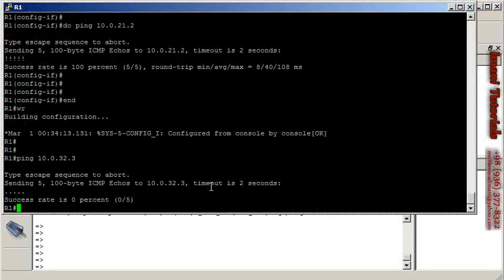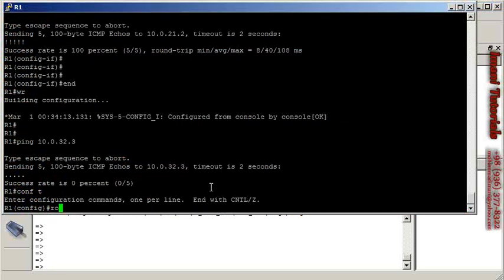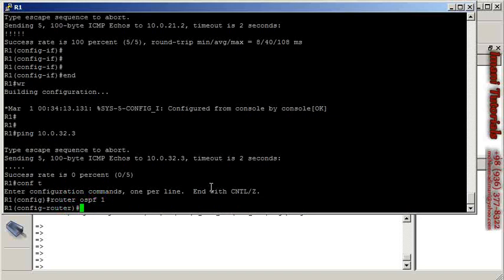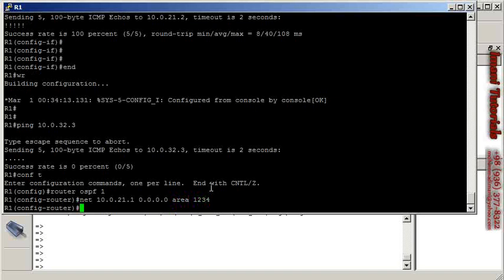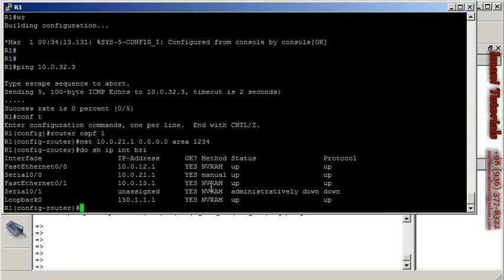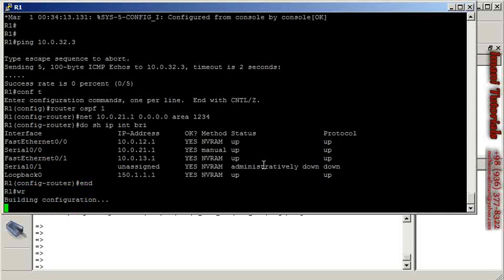Okay, on router 1, I go to router OSPF 1 configuration and add network 10.0.21.1 0.0.0.0 to area 1, 2, 3, 4. Let's see, show IP interface brief command and see if I have assigned the IP address correctly, and that's it. 10.0.21.1, and it is assigned to area 1, 2, 3, 4. Okay, now I have this in my routing table.